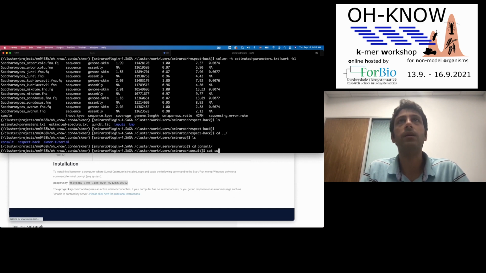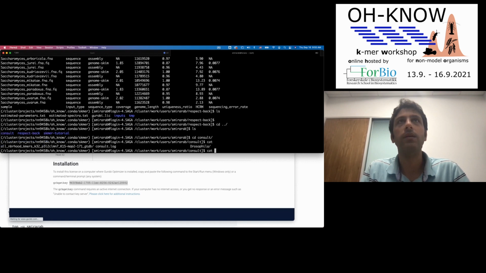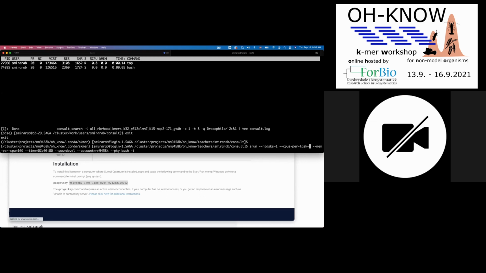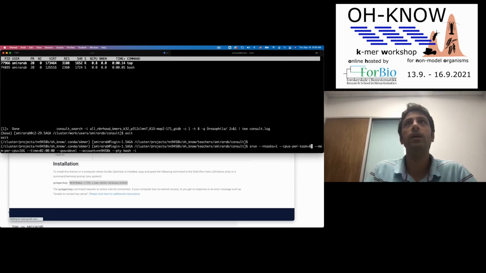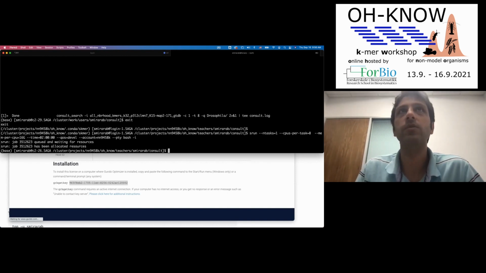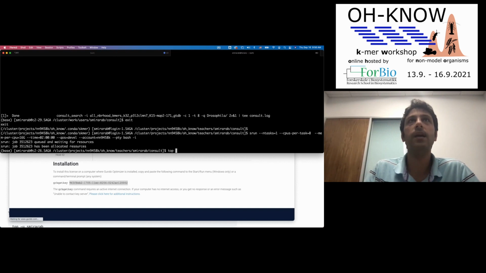There's minus CPUs minus per minus task. Is that the one that you're looking for? That is what I'm using. So minus CPU per task. Yeah, and then you put equals and then... Okay, there you go. Okay, this should work. This is a little bit different from the clusters I'm used to. So let's hope it works this time.